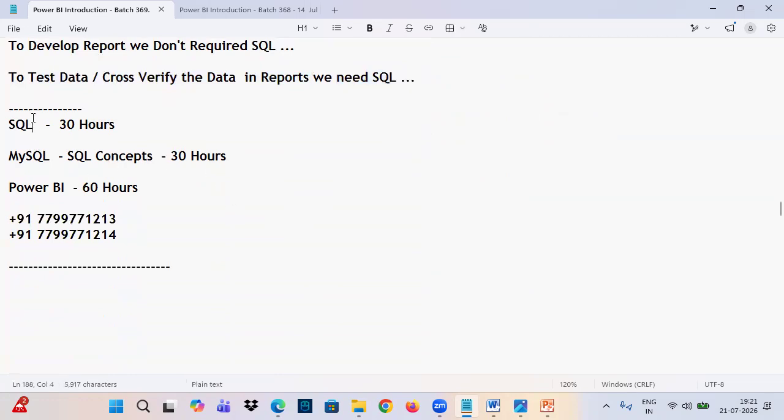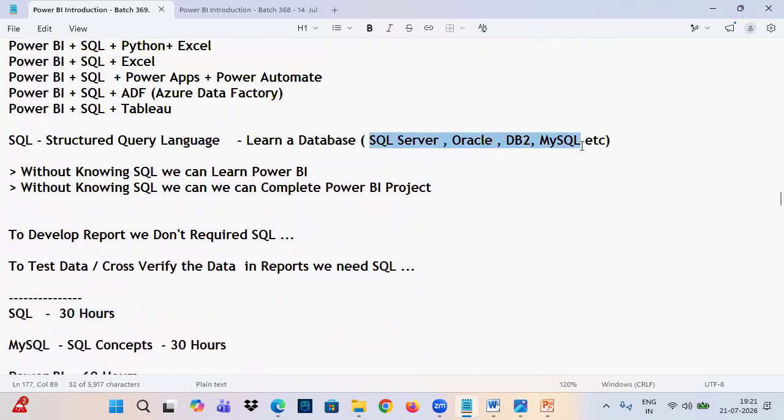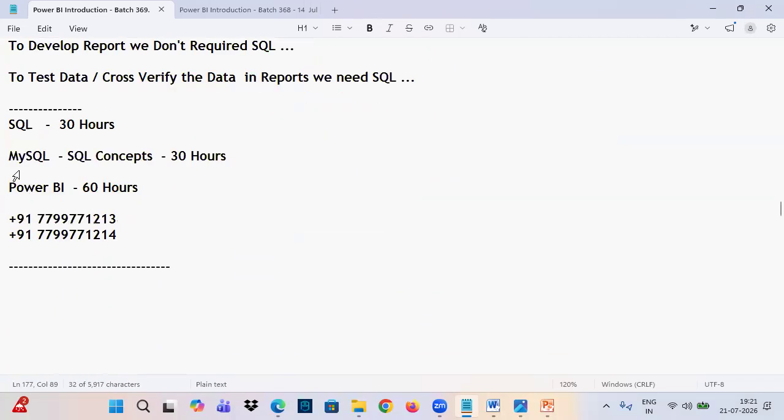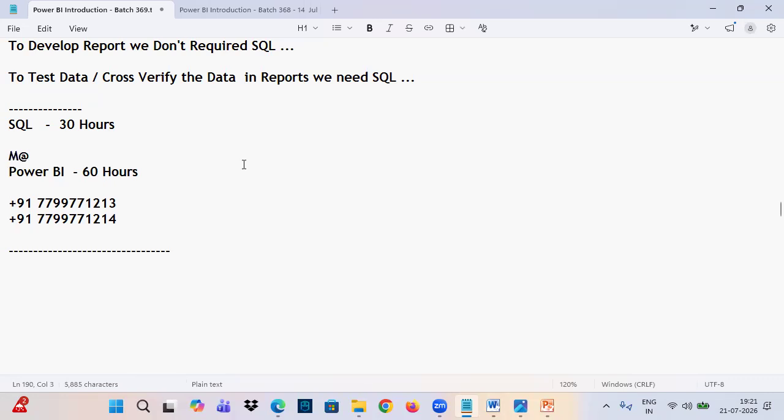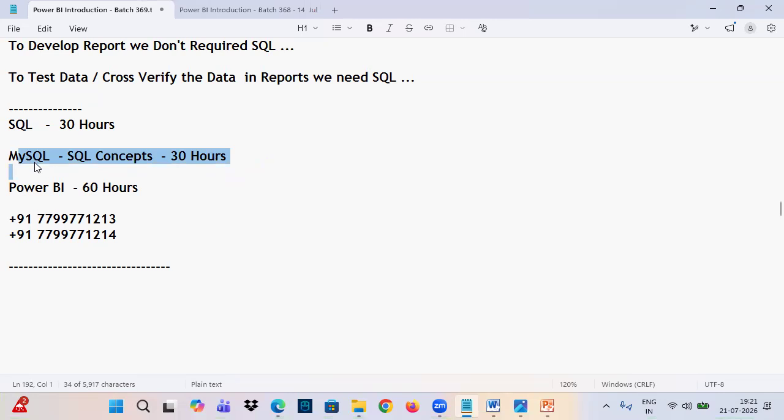In our training institute, we teach SQL for 30 hours. To learn SQL you need to learn a database, but no matter which database you learn, SQL concepts are common. We teach MySQL, covering SQL concepts for 30 hours. If you already know SQL, you learn only Power BI for 60 hours. If you don't know SQL, you learn SQL also for 30 hours. Totally 90 hours you need to spend to get a job in Power BI, guys. There is no dependency, whether you learn SQL first or Power BI first. You can learn them in parallel.